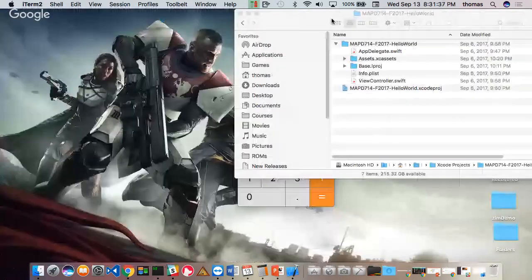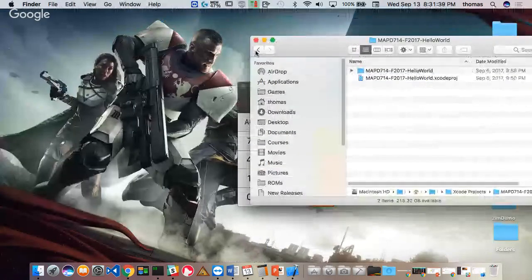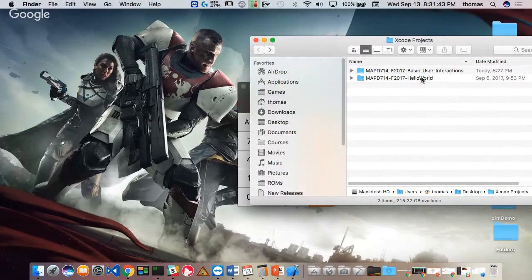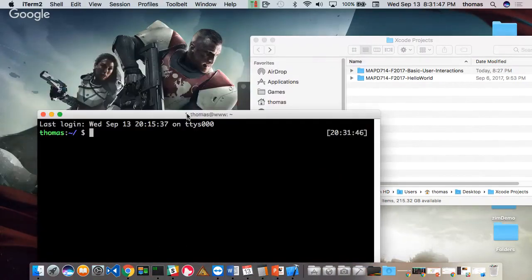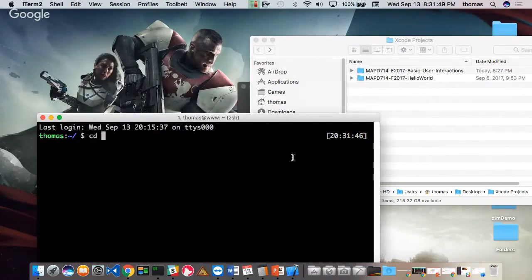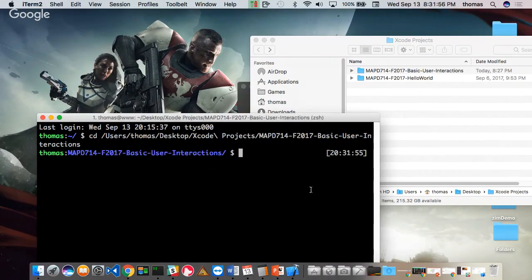Let's do it again. So now let's look at what I've got. I've got 2 projects, right? The basic user interactions project and the hello world project. And I'm going to bring up terminal, from scratch again, and go cd space and drag and drop my basic user interactions folder right here. And then press enter.